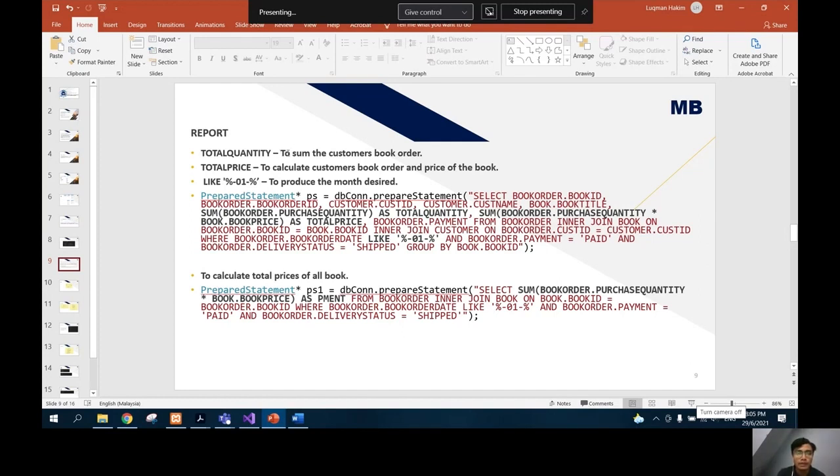Total quantity to sum the customer book order, total price to calculate the customer book order with the price of the book, and the month to produce the month that the customer wants to view. Also, this one is to calculate the total price of all books.